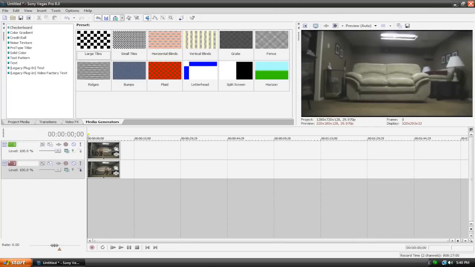Hey guys, so in this video I'm going to be showing you how to clone yourself using Sony Vegas Pro. There are ways that you can do this in Sony Vegas Movie Studio or Platinum, but for this specific way of cloning you need to have Pro because it requires masking. Now there is a way to do it in Movie Studio and Platinum, but I'll get to that another time. So anyways, let's get started.